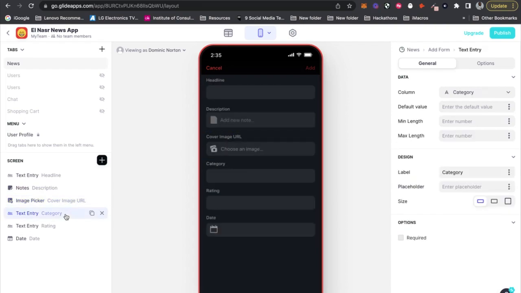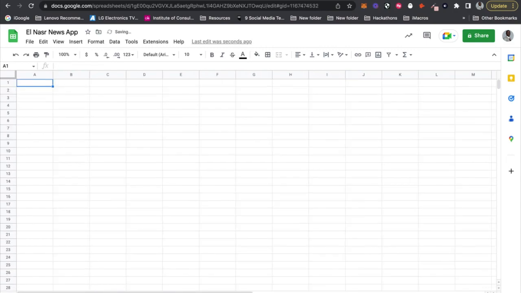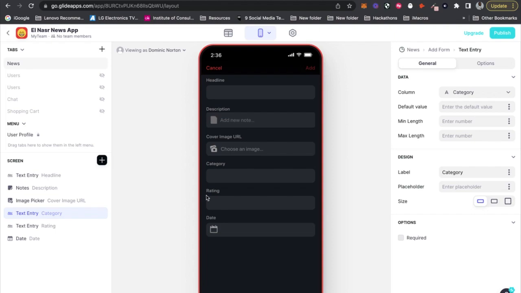What we have here is a text entry for category. That's not entirely correct. We would want a drop down menu. To actually utilize the drop down menu, we have to create a separate table. So category drop down, and I say categories: lifestyle, music. So if I actually go back, I'm going to remove this text entry.